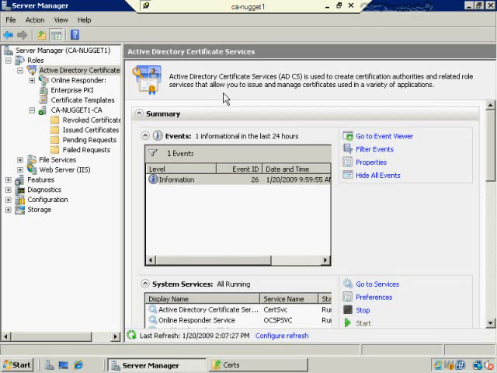Also, I find it kind of oddly counterintuitive that even if you're using a standalone CA like this root CA that I'm working with here, it'll still call it Active Directory Certificate Services, even though it has nothing to do with Active Directory at all. They probably could have named that better and just called it Certificate Services or something. But regardless, it's all here.